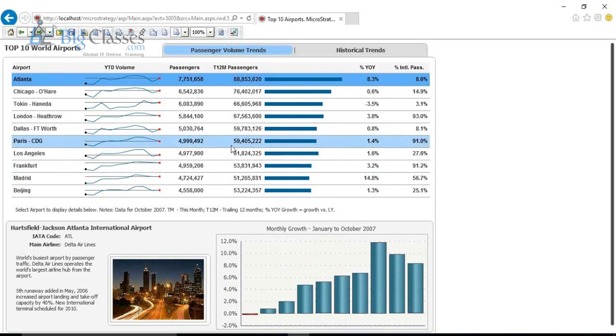So this is something about the passenger volume trend, where my first section shows me the data as a combination of grid and graph. I even have a linking over here. So as soon as I click on any one of the airports, the bottom image gets updated with some text description and even the monthly breakdown bars.